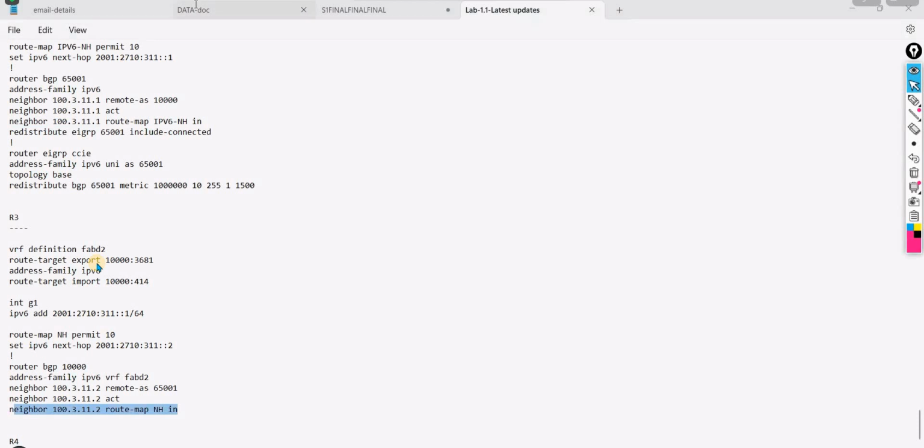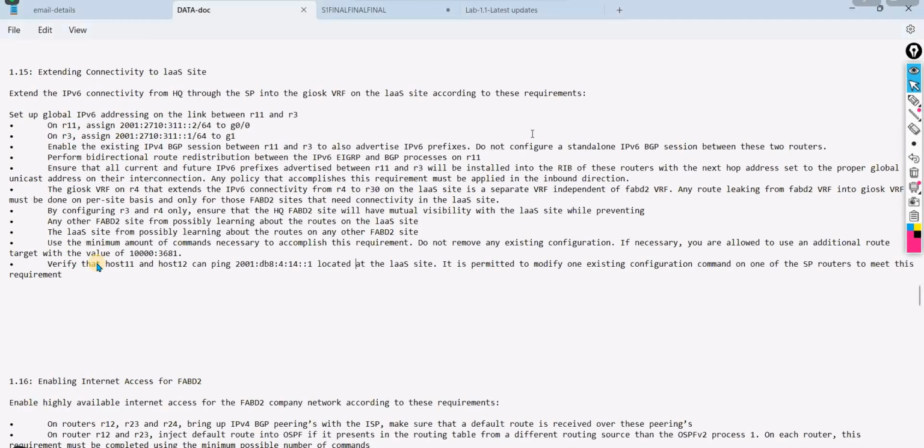It is asked in the question, so when I'm reading the question, please concentrate. They are saying enable the existing IPv4 BGP session between R11 and R3.